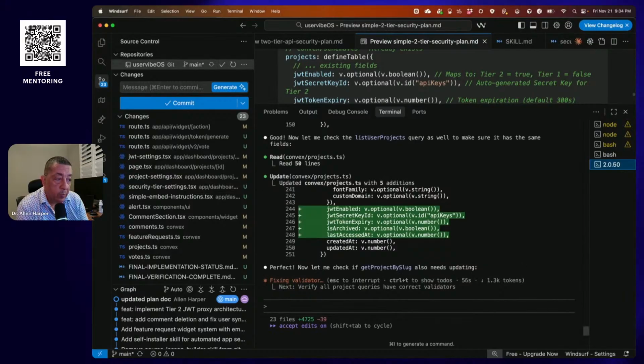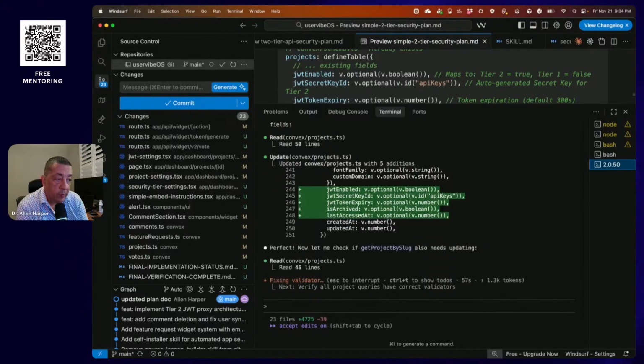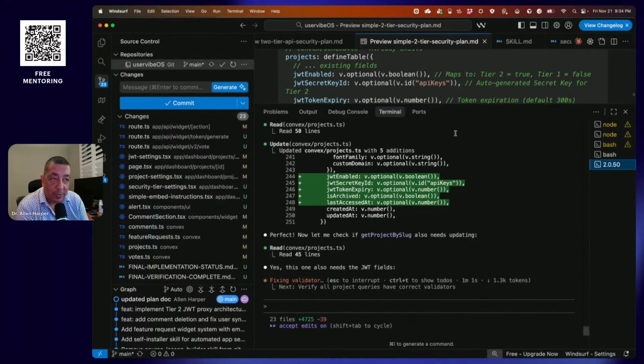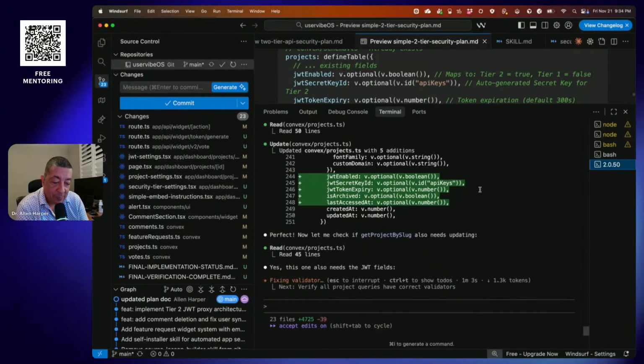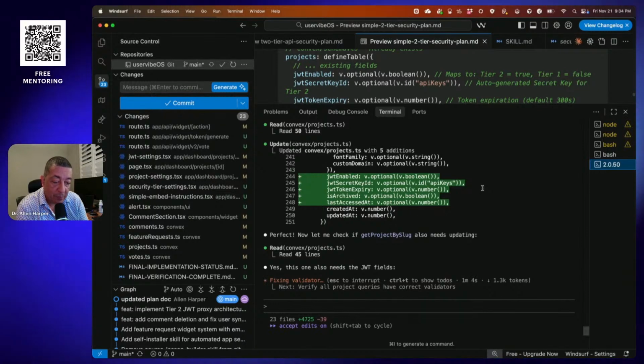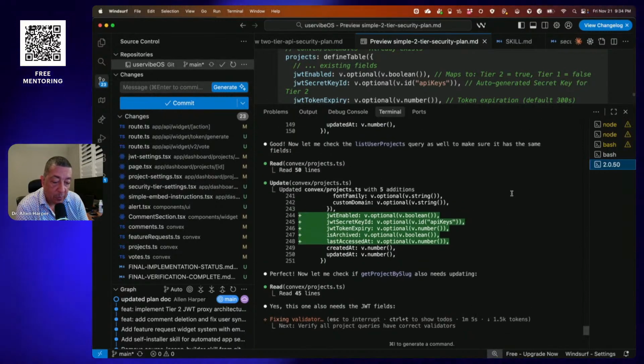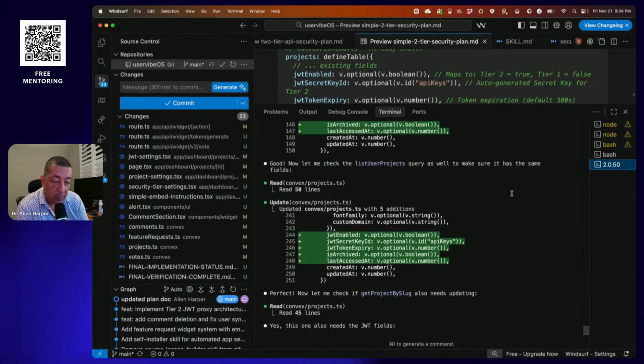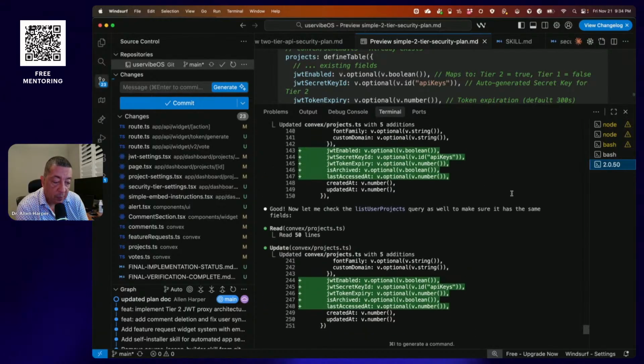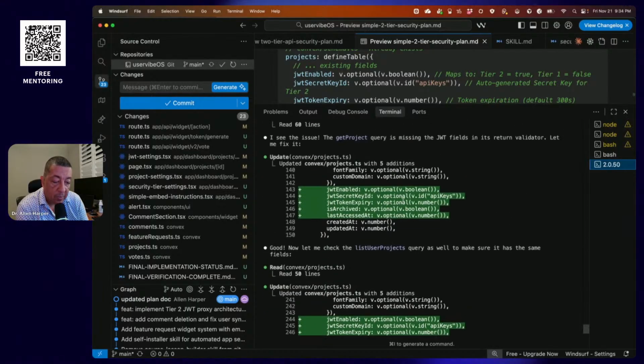Yeah, I agree with you, 3Ds. It's very good at giving itself excellent marks. But we saw as soon as we try to use it, we get an error. Like, oh, it's not perfect yet. Okay, so now it's fixing the Convex projects file. Okay, it had to add some fields.